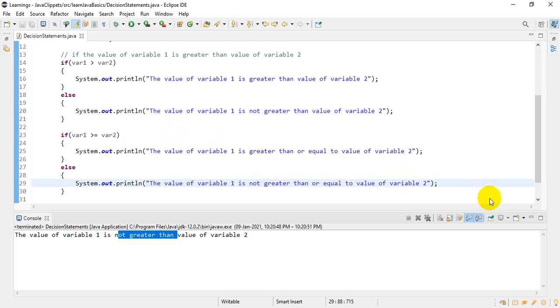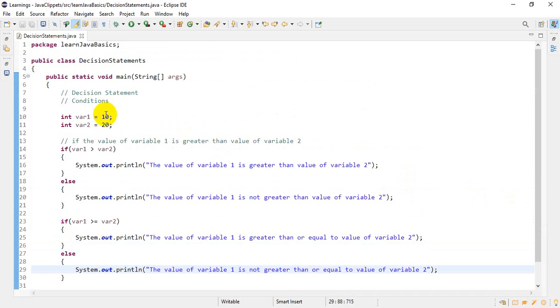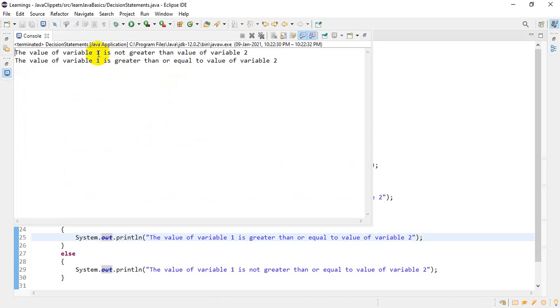Let's change the value now. The value is, let's say, 20, which is equal to. So now there are actually two conditions that it is checking, whether it is greater than or whether it is equal to. So let's execute the code. Not greater than, and now here it says is greater than or equal to.